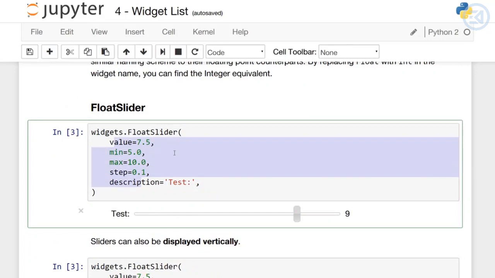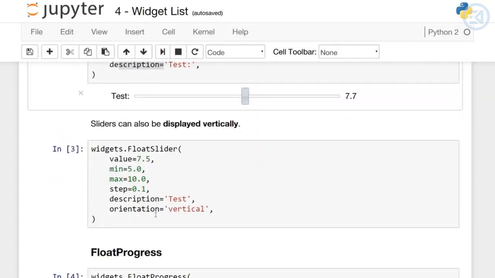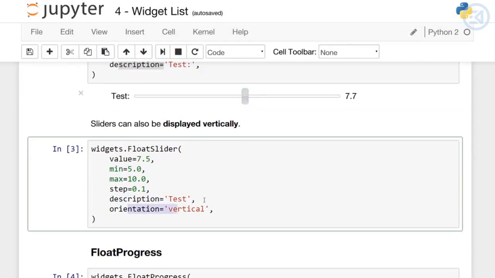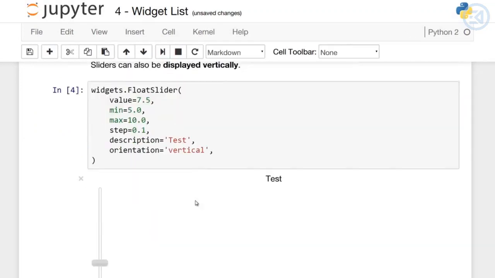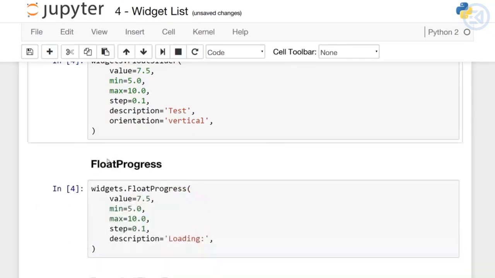Again, this is the main notebook to use for references on what parameters you can pass. In this case, for the sliders, we have a starting value, a min, a max, a step size, and then a description, which will go here at the left of the slider. And you can see the current value as you slide along. You can also pass in an orientation parameter to display it vertically, as we can see here. Let me go ahead and close that.